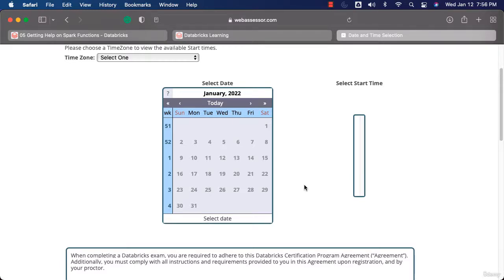This is how you should be able to register for the exam. The exam costs $200 unless you get a voucher with discount.